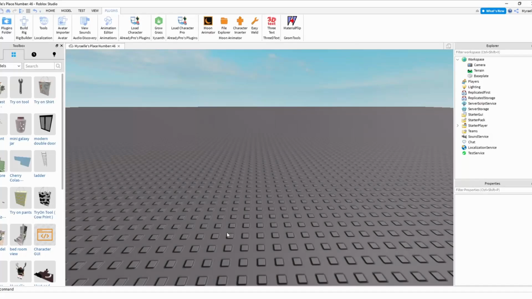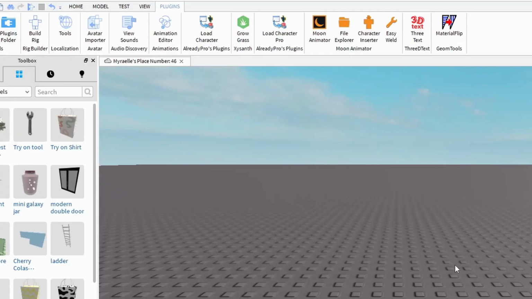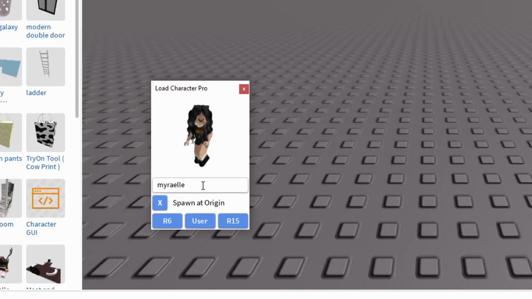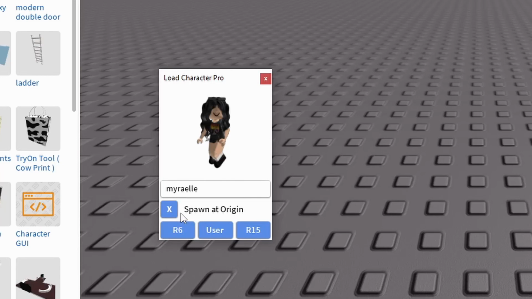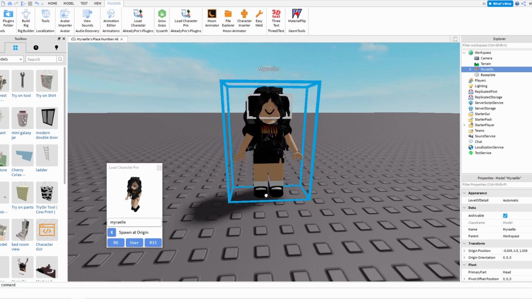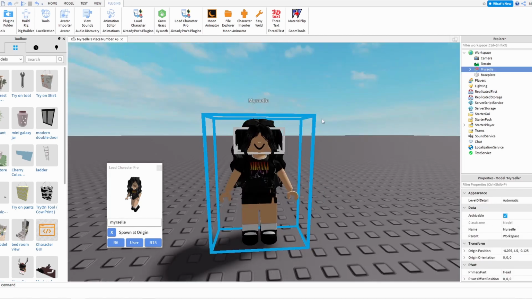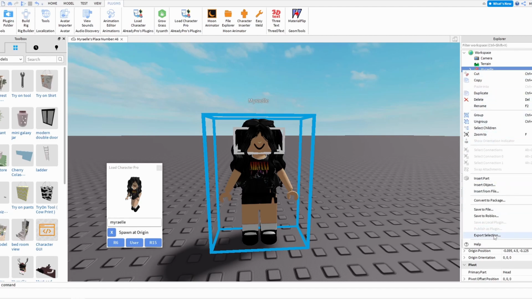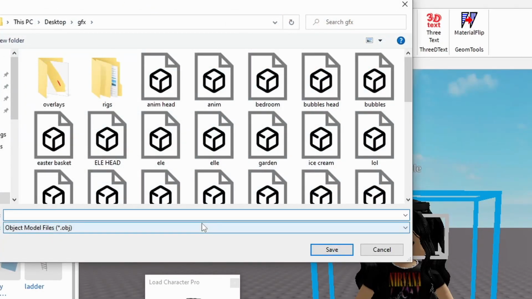So the first thing you want to do is head to Roblox Studio to your base plate. We're going to select the load character plugin and type in whatever username you want to use. Make sure there's an X where it says spawn at origin, spawn R6. I don't know why the avatar goes in the ground now, but you can just left click and drag it out. So select it and under explore, right click your username, export selection, and save it where you're going to remember.